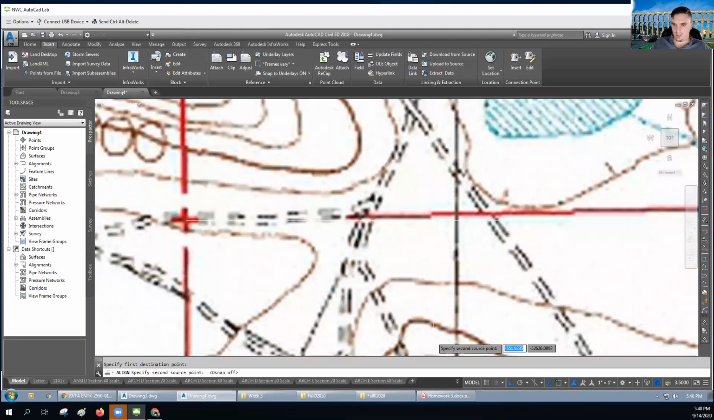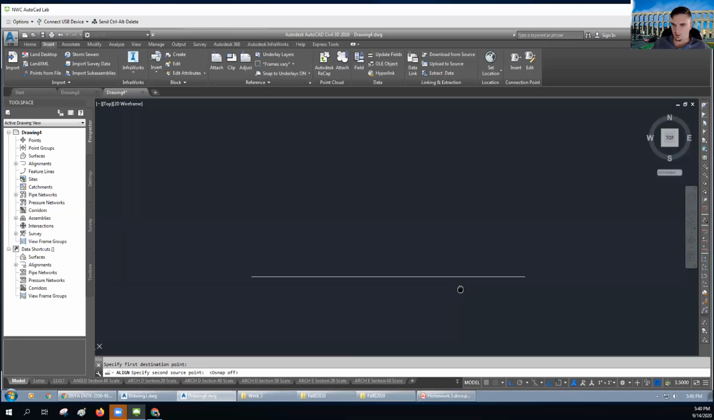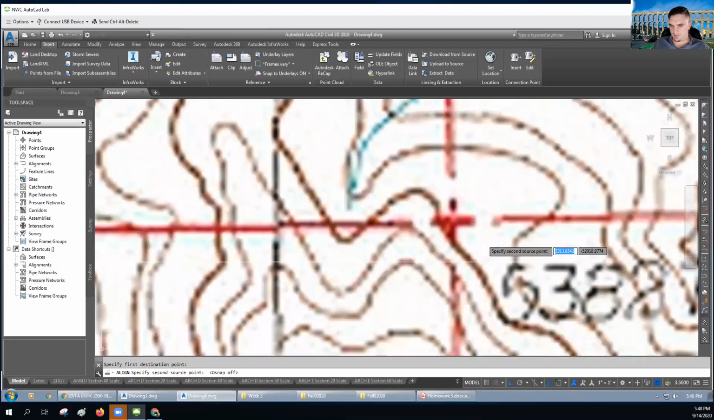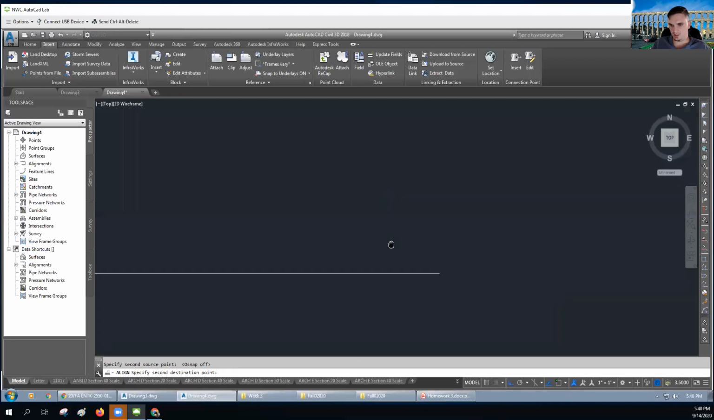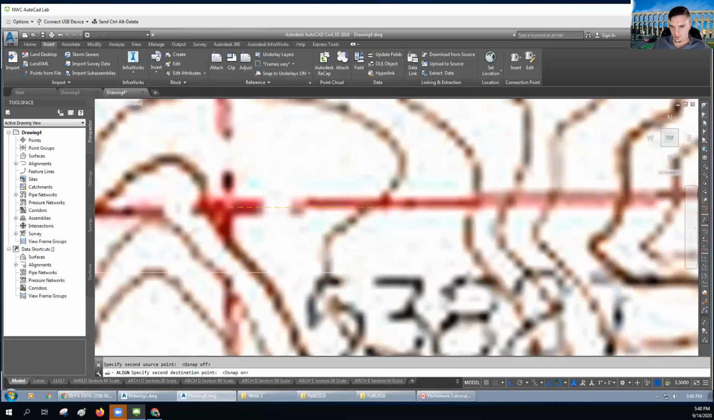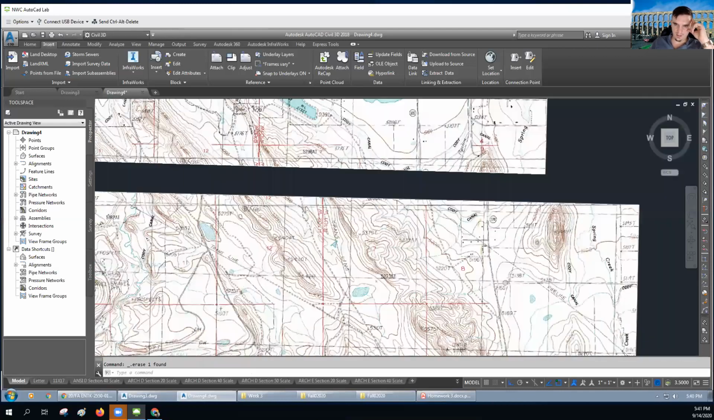Turn off OSNAP. All right. So my second source point will be here, this intersection, and the destination will be here on the end. Okay. And hit enter to skip the third. Hit Y for yes, I want to scale it. Boom, and it should rotate and scale your image. All right, and then you can just delete your little line. It served its purpose. All righty.